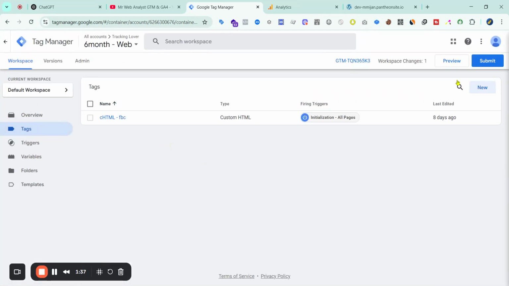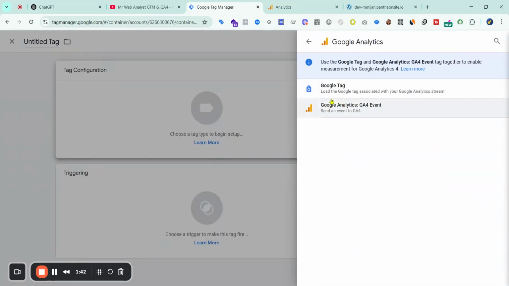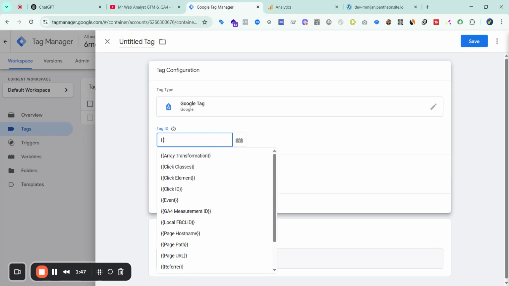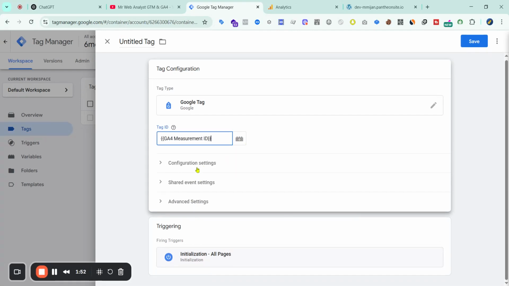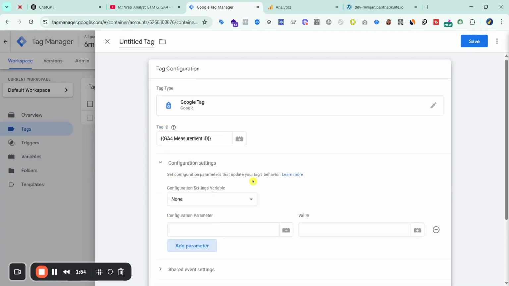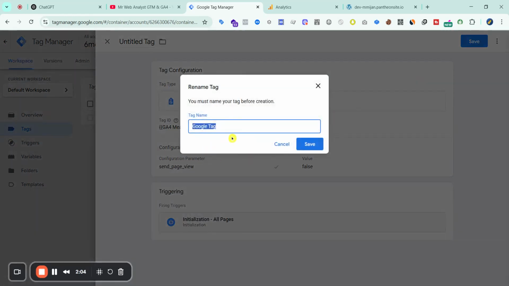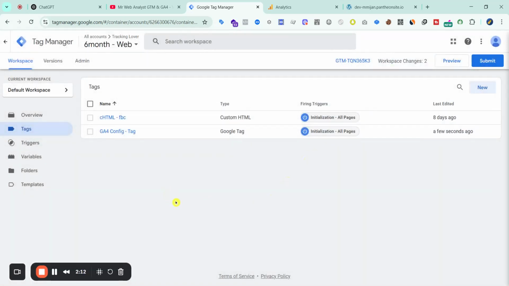Then go to Tags and New, and find Google Tag here. Select the GA4 measurement ID, and in the configuration settings, write a name, send page view, then under the value write false. Then save. Write the name, GA4 config tag. Okay, cool.